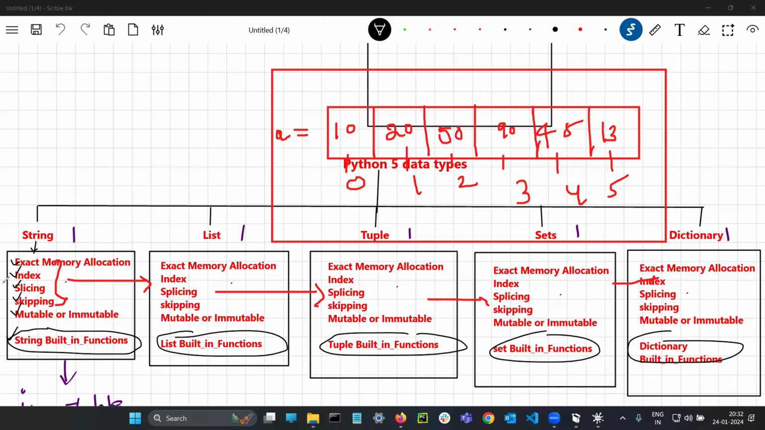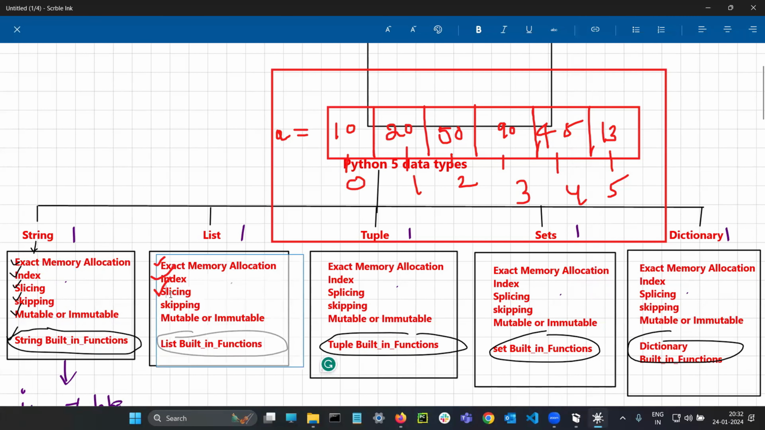Now tell me guys, what are we going to learn? In the list, we completed memory allocation, indexing, slicing. It's not spicing, I think it's slicing. Okay, it's slicing.